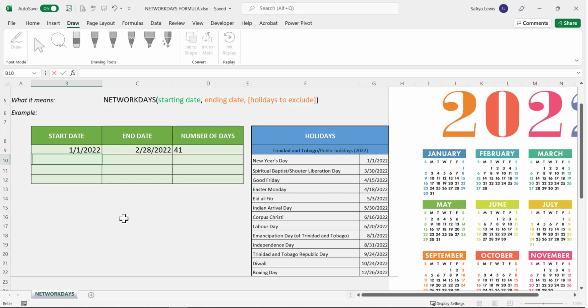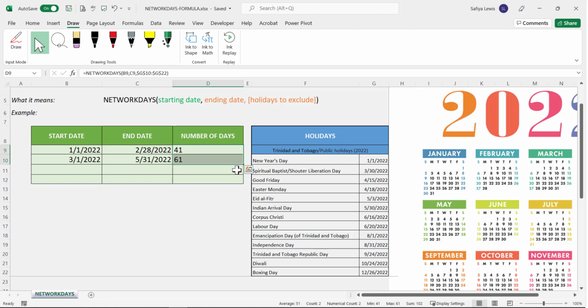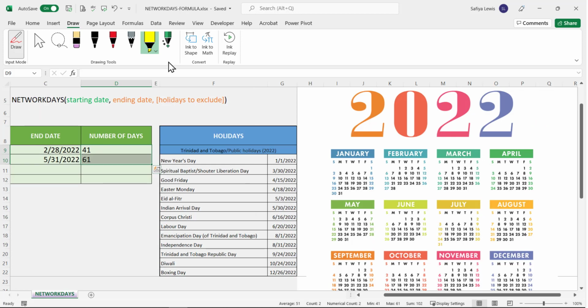Let's check another example. How about we try the 1st of March to the 31st of May. If I use my fill handle and go down, I'm seeing that we have 61 days. Let's check it out. Here we can see that we have a holiday on the 30th of March. We have another holiday on the 15th and 18th of April. And we have two more in May on the 3rd and the 30th. So that's a total of 5 holidays that we need to exclude.